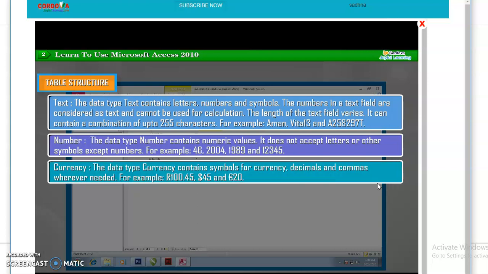Currency. The data type currency contains symbols for currency, decimals, and commas wherever needed. For example, rupees 100.45, $45, and 20 euro.